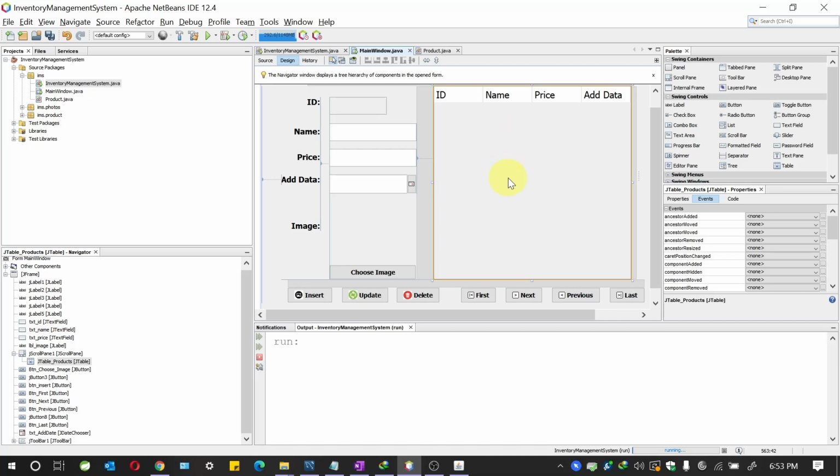So for that you'll need something called a JTable. That's available in the palette. To store a set of data and to display it, you'll need the JTable. And all of these things are straightforward. It's just a label element that you usually have for all of these, and a simple text box, a date picker, and an image handler.